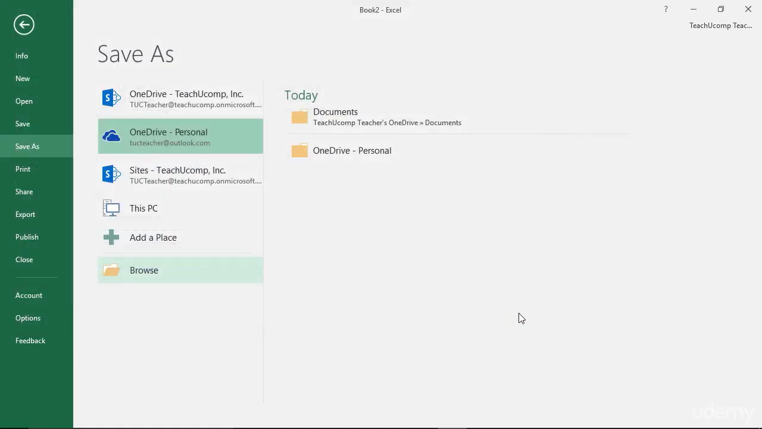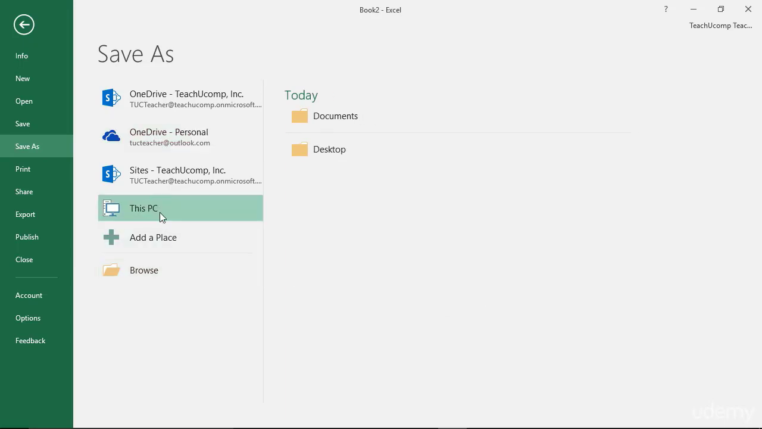Alternatively, you can save the file to your computer versus OneDrive. You may choose to do this if you are not signed into Excel using a Microsoft user account, or if you know you will not need to access the file from any other computers. If this is the case, you can select the This PC choice, called the Computer choice in Excel 2013.